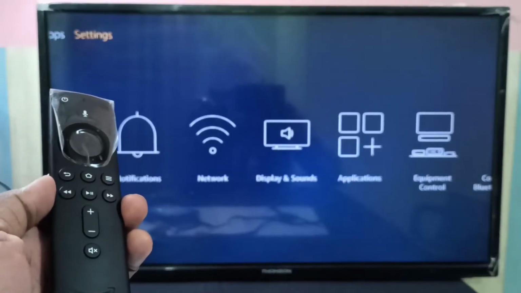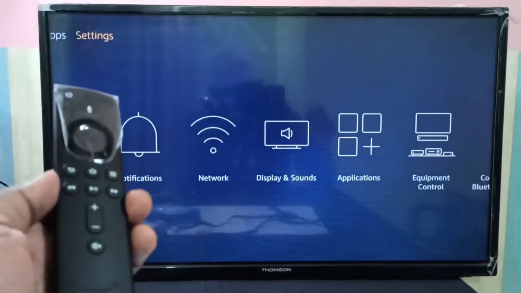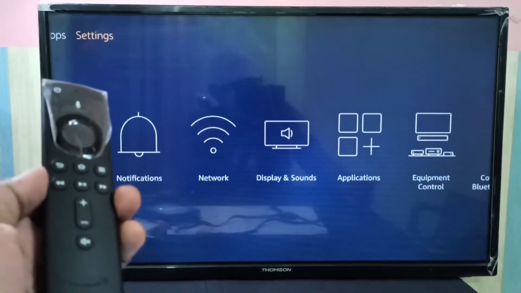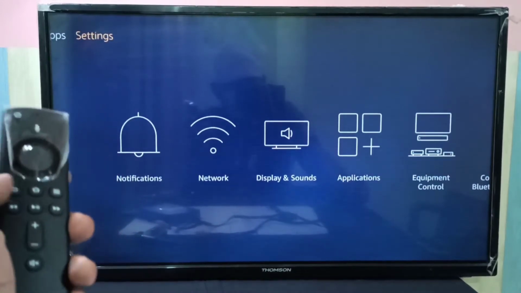Hi friends, this video shows how to check storage space or storage capacity of Amazon Fire TV Stick.